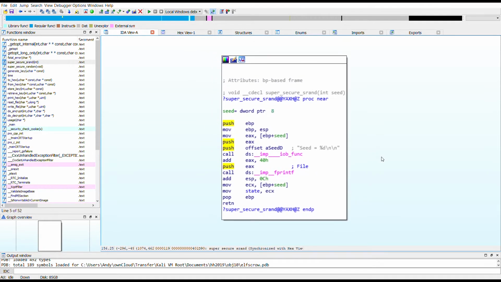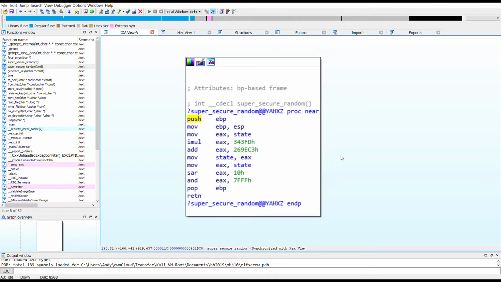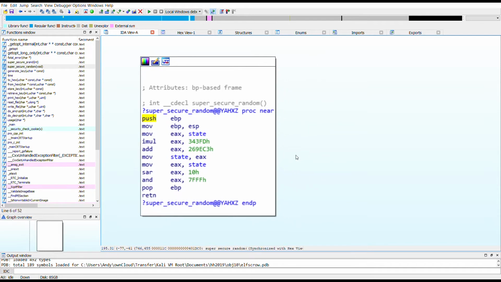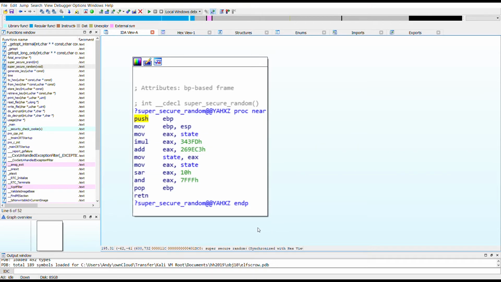Super secure srand prints the seed to screen and stores it in a variable called state. Super secure random does some maths to state to generate the pseudo-random number and update state for next time. The opcodes here describe arithmetic multiplication and addition, and bitwise shifting and anding. And if we Google some of the constants, we see that the code matches the standard Windows rand function from msvcrt.dll.